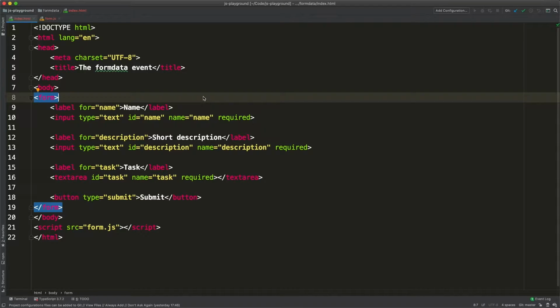Hello everyone, this is a quick video to show you a new DOM event called FormData. I've got a form here with a couple of inputs, a text area and a submit. No fancy CSS, I'm really sorry.